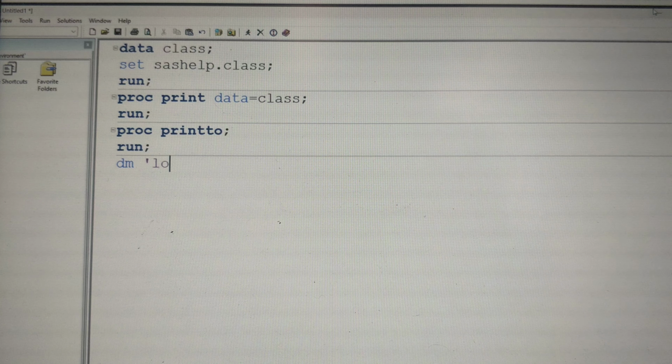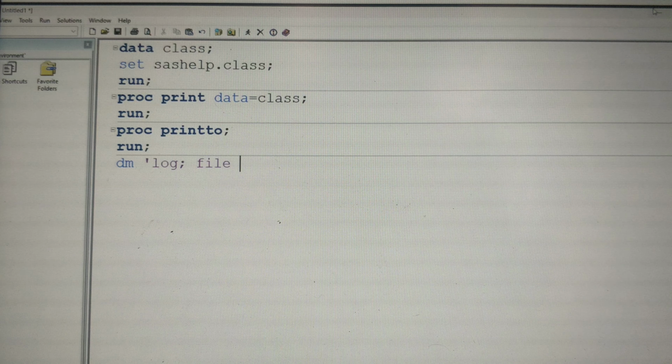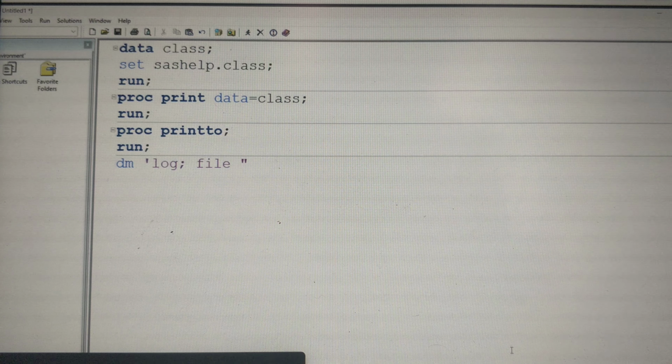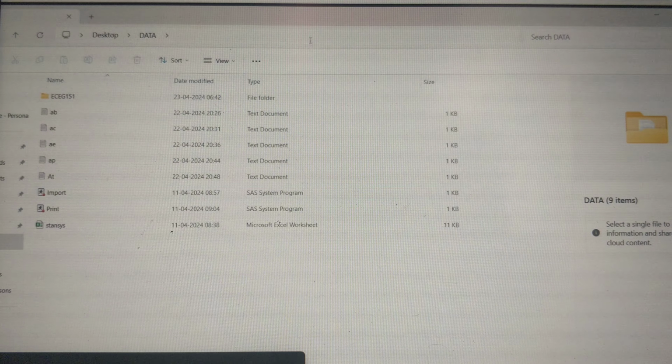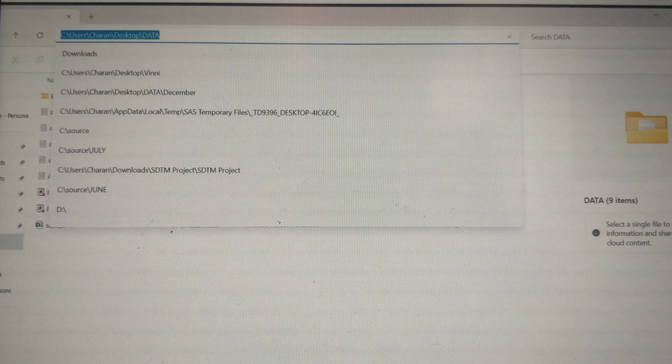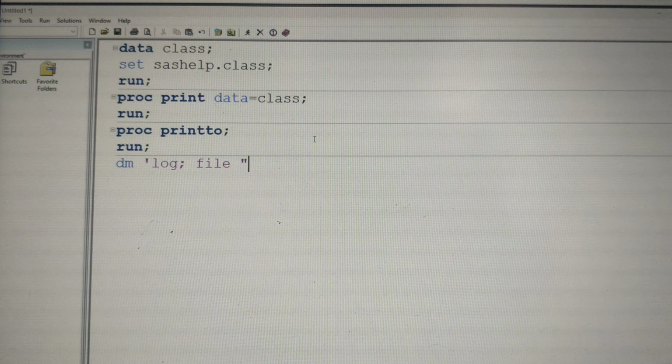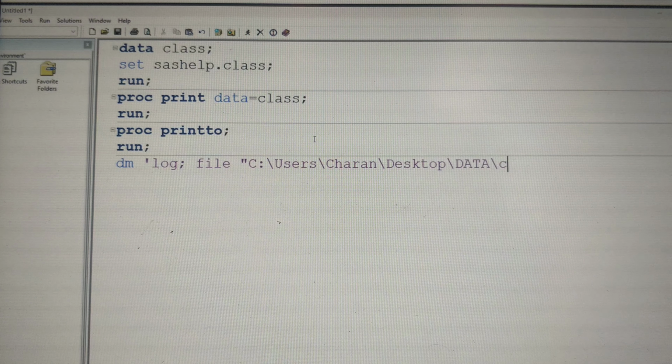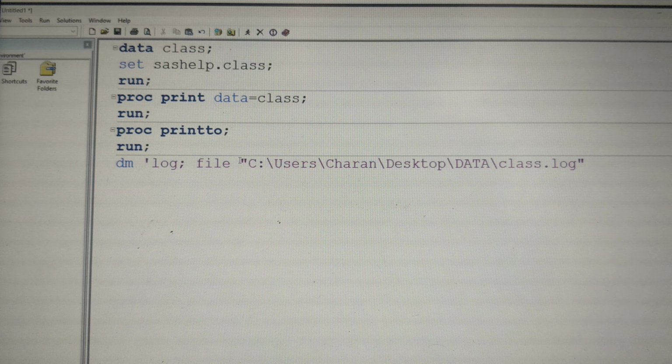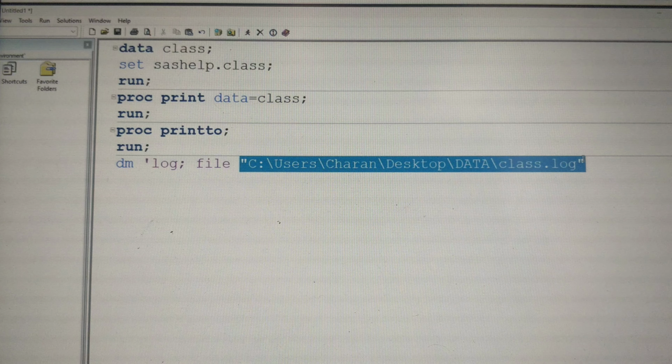So I want to save the log. Log is one statement, ending with a semicolon. The semicolon is a must here. Then after that, file, and this file location must be enclosed within single quotes. Now I want to save the log file in this location only. That is Control C. I have copied it. Now here Control V. Under this I need class.log only. Then double quotes. So this file must be enclosed within double quotes.